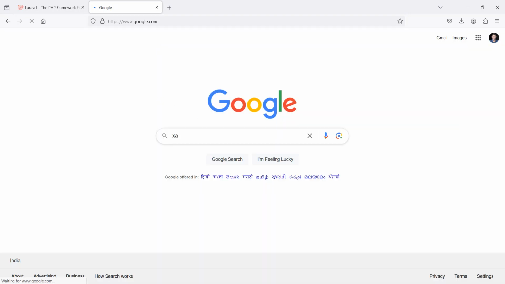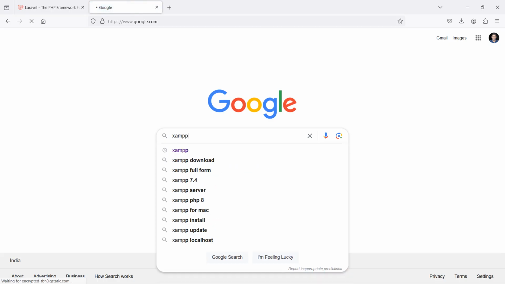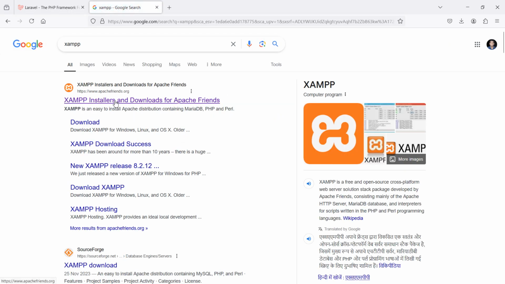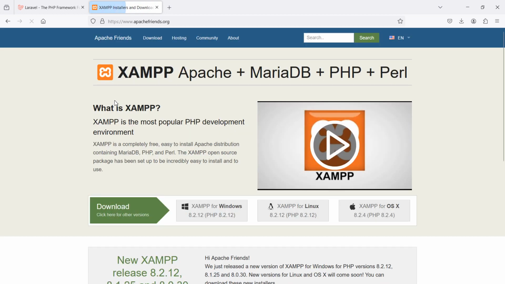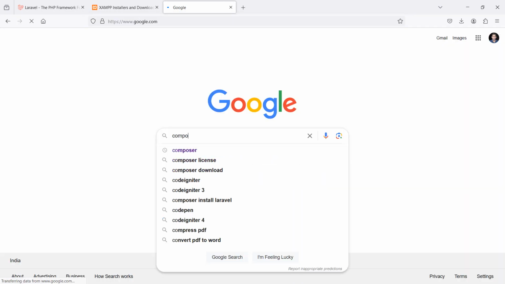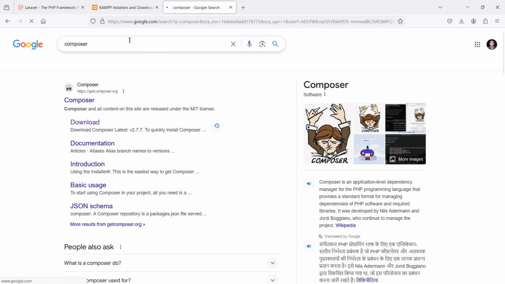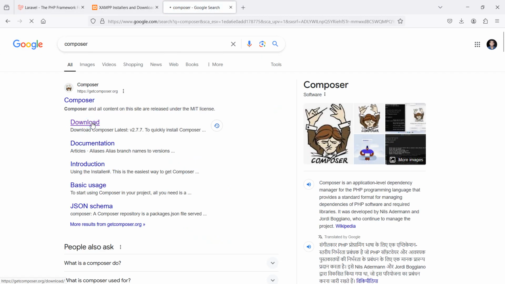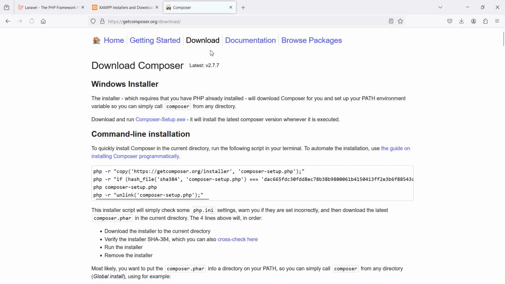search XAMPP, and now click on the first link, and from here you can download the XAMPP setup and install it on your system. And for Composer, again go to google.com and search Composer, and click on the download link, and from here you can download the Composer setup and install it.